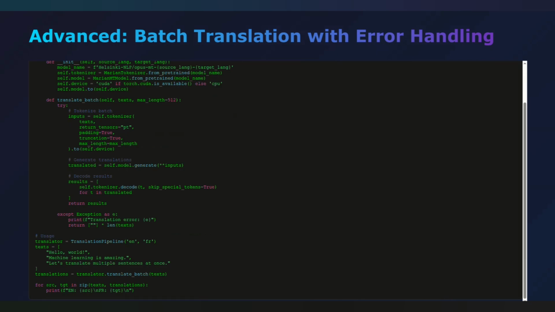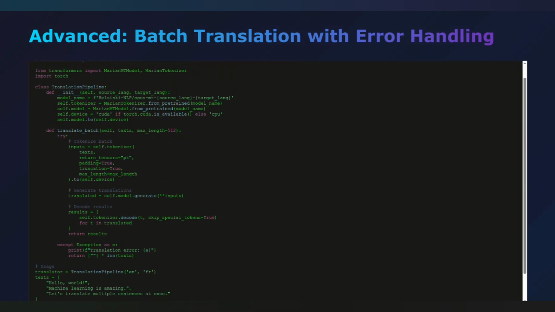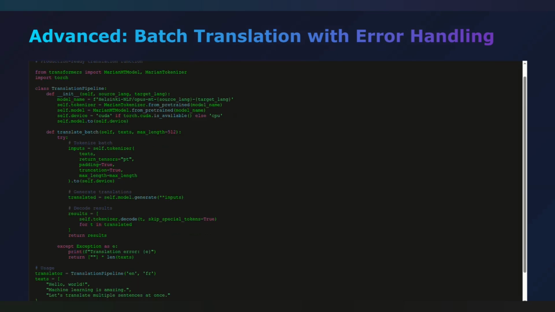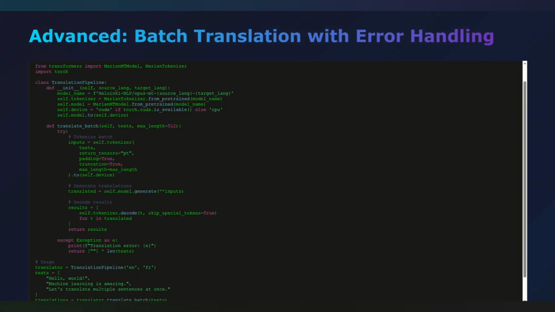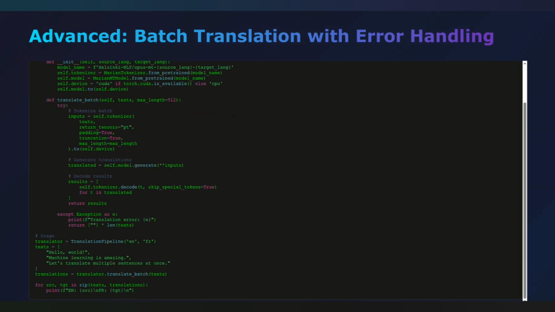Inside the method, we tokenize the batch with padding and truncation. The max length parameter prevents issues with extremely long sentences. We generate translations for the entire batch at once. This is much more efficient than translating one sentence at a time. Then, we decode all the results and return them. The usage example shows how to create the translator for English to French, prepare a list of texts, and translate them all in one call. We then print each source sentence with its translation.